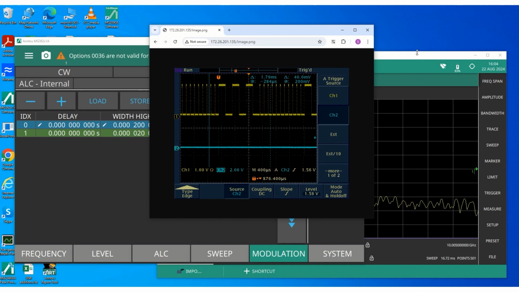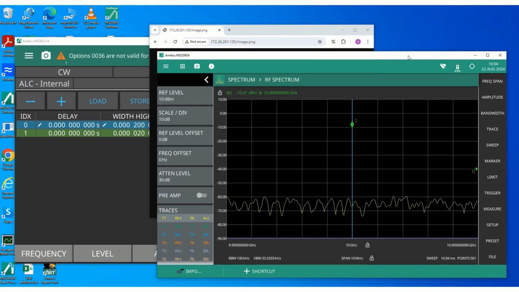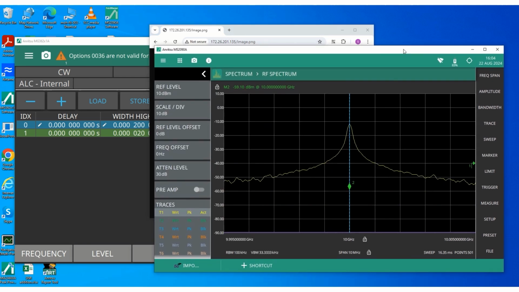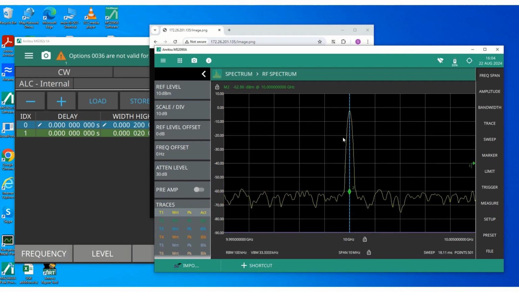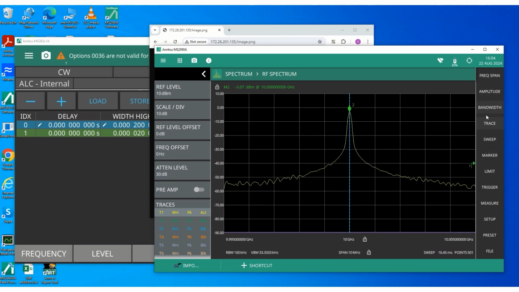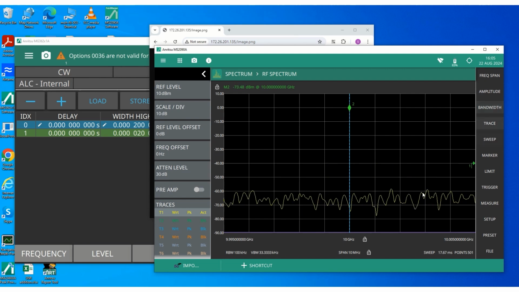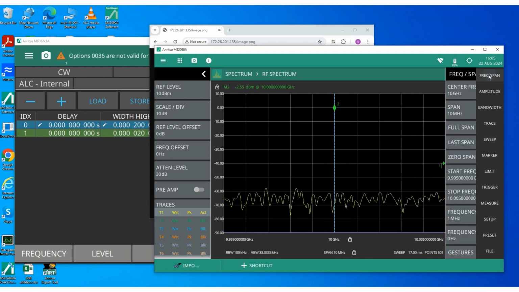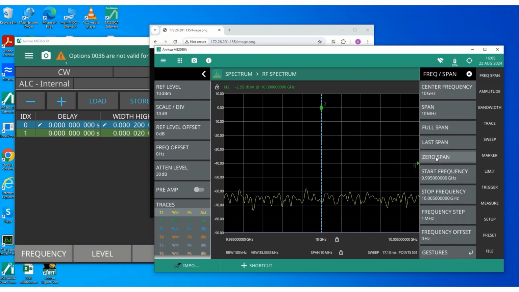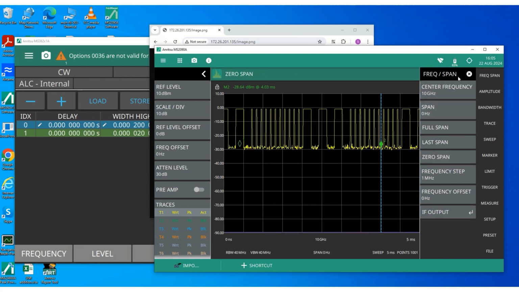Now let's see what is happening in the frequency domain. Let's go to the spectrum. This is our MS2098 display. Because pulse modulation is a kind of AM modulation, it is possible to look at the pulse train here too by going to zero span, and that's what we are going to do here. So let's go to frequency and let's do the zero span, and that's your pattern.